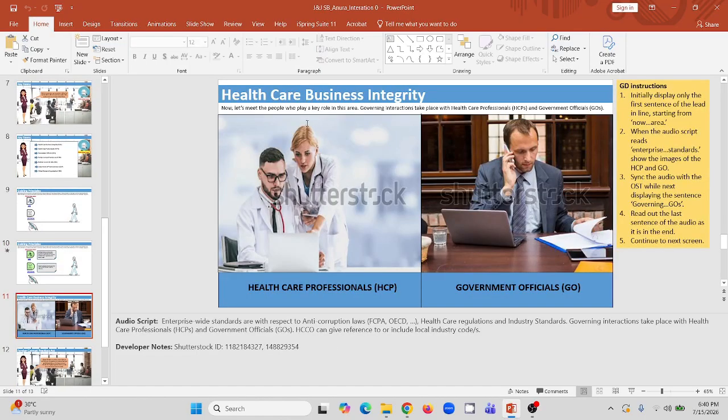So next you move ahead, and now we have made a distinction between two types of professionals from the healthcare industry. One is the actual healthcare professional who will deal with patients and their caregivers, and other are government officials. So they are also people who deal with healthcare issues. So I'm not going to go into details of this. Basically, you see the flow that is happening.